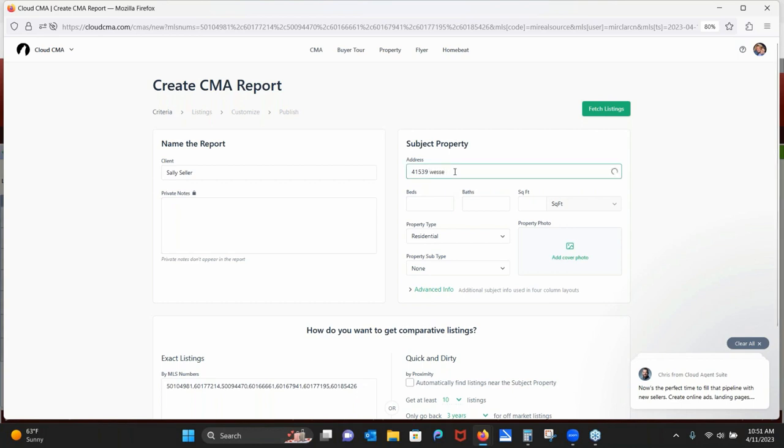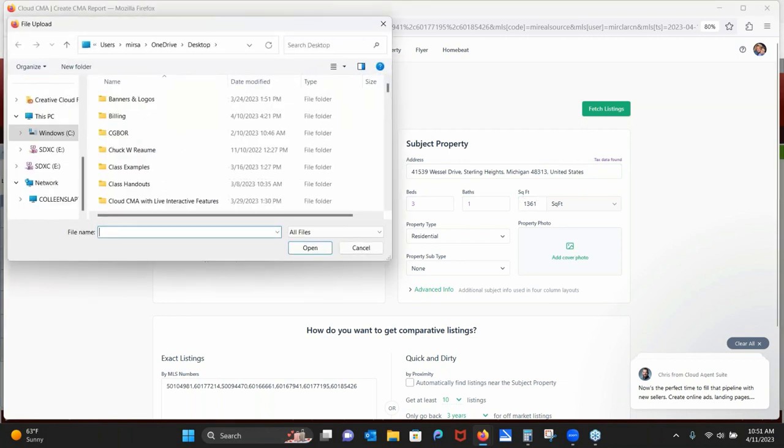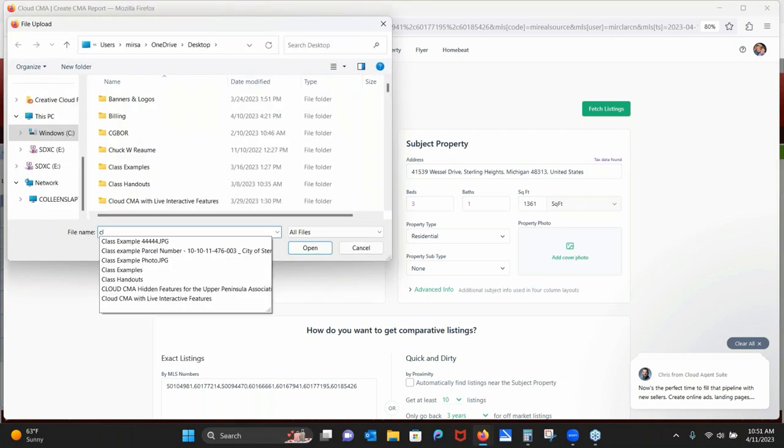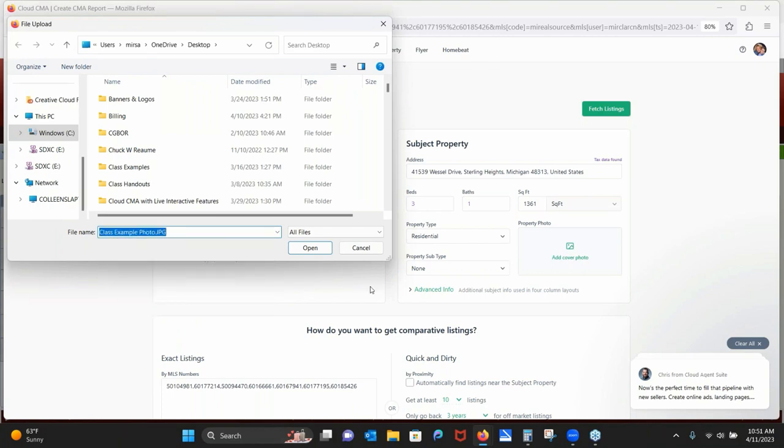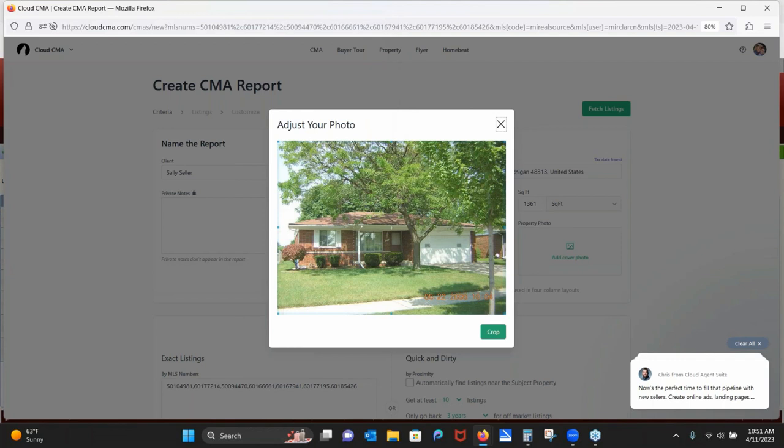I want to put in my address, and as I start to type it, it's going to quick fill for me. It's also going to bring the information in from the tax records, like how many bedrooms and bathrooms. Remember how I said, though, that I want to use a nice cover photo? I don't want an ugly Google overhead shot. So I'm going to grab that class example photo that we looked at before. I'm going to pull that in.